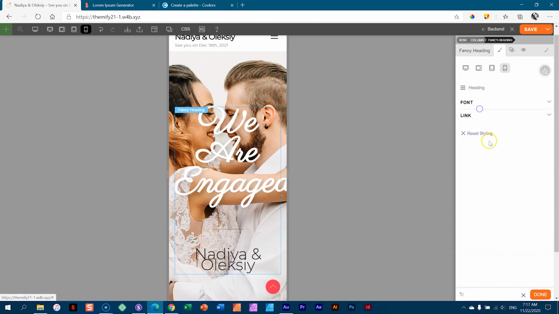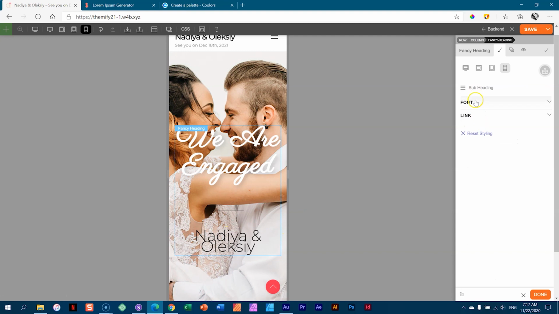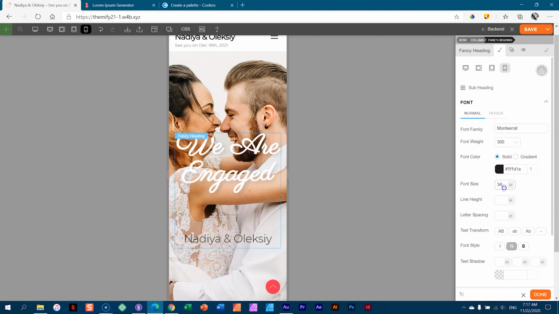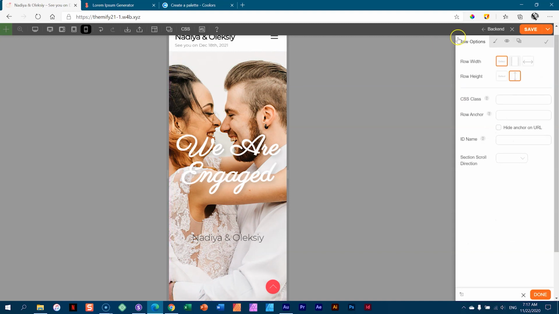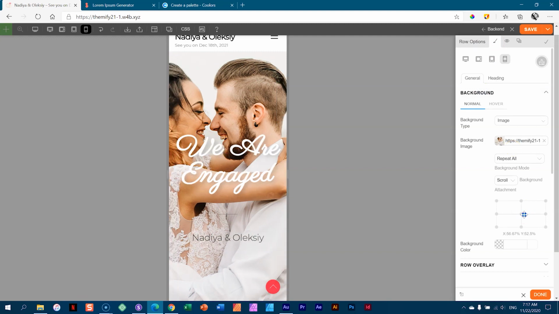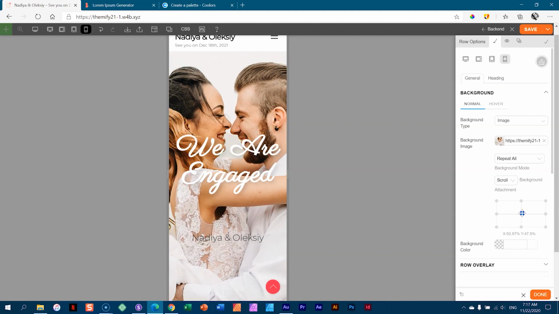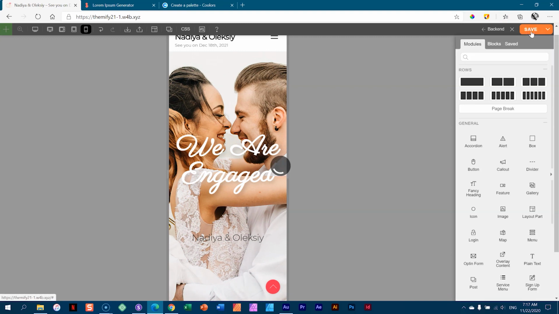So we go again to heading and then font, and I'll reduce that until we have 2. Okay, and now I'll also have to reduce the line height. Then Nadia and Alexi also go to subheading, font, and font size, reduce that, Nadia and Alexi. Let's see if the position is okay. I'm going to double click here in the purple area. Go to background. Yeah. Okay, good. Save that.